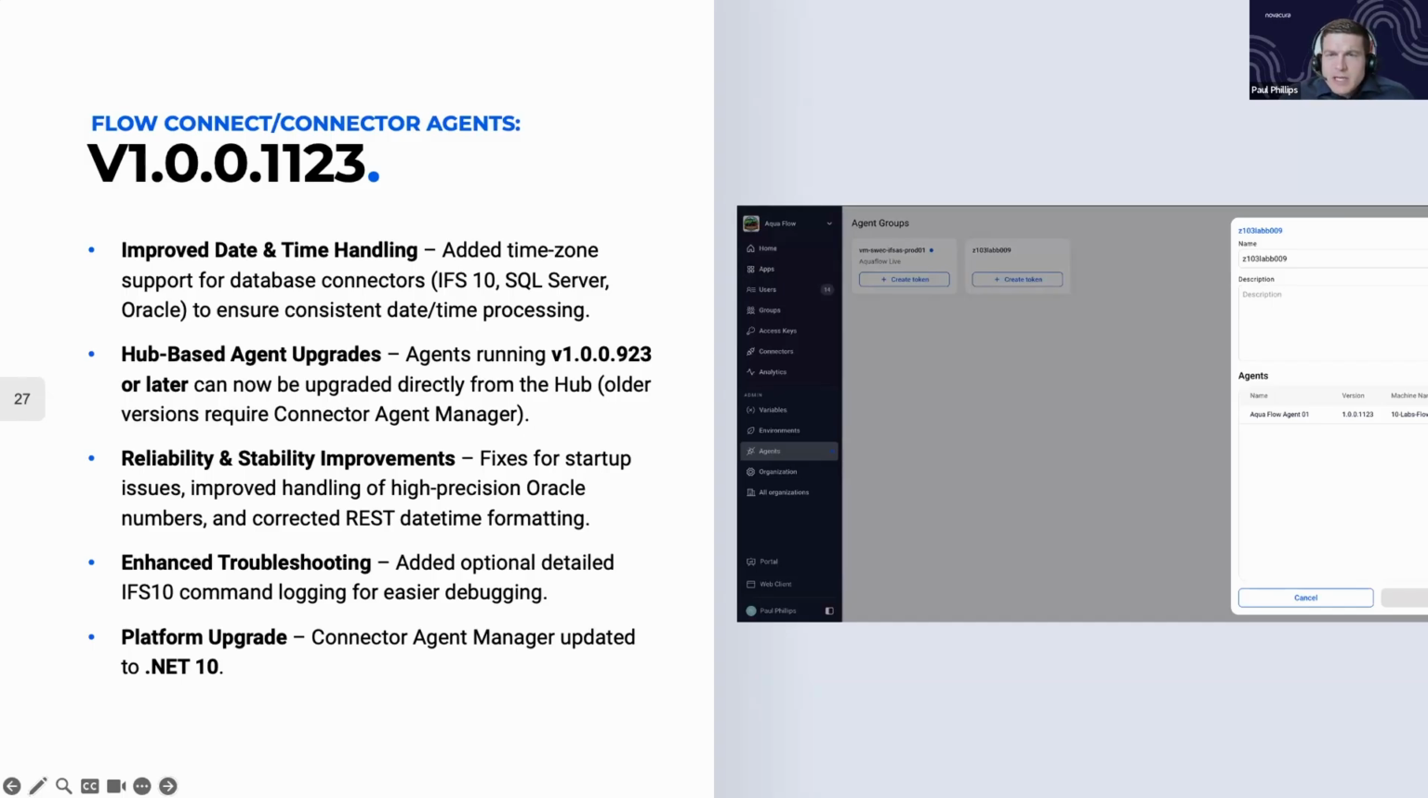We've also fixed some stability issues and added an option for IFS logging and troubleshooting. On top of that, we have gone ahead and updated this to a .NET 10 version. So when you go through an upgrade of your agent manager, you'll note that you may need to download .NET 10 on your virtual machine.